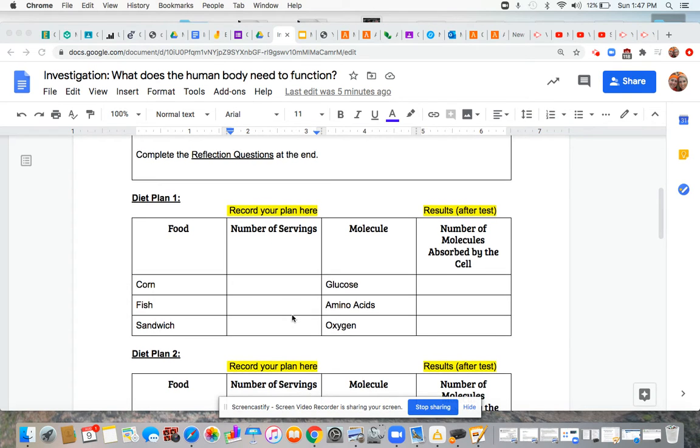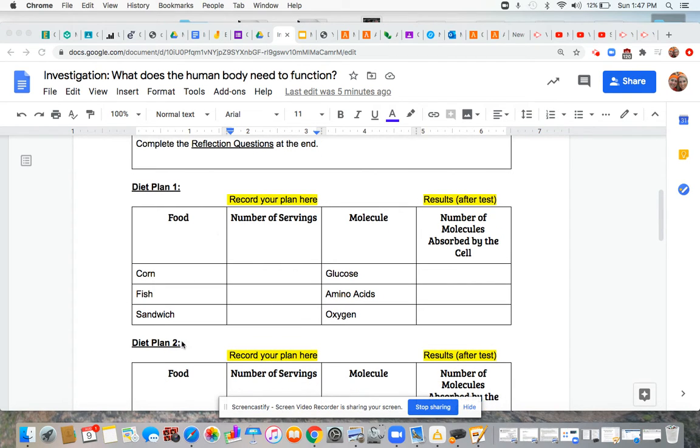So if you look at the first one here for Diet Plan 1, you can see we're going to be recording 3 different types of food that we may choose to feed our model individual. So there's a space for corn, fish, and sandwich, and then to the right we have the number of servings. So we'll decide how much we want to feed them. And then we're going to be looking at how much of these 3 different molecules, glucose, amino acids, and oxygen, are absorbed by the cell. And we're going to do this after we run the test, and I'll show you exactly how that's going to work.